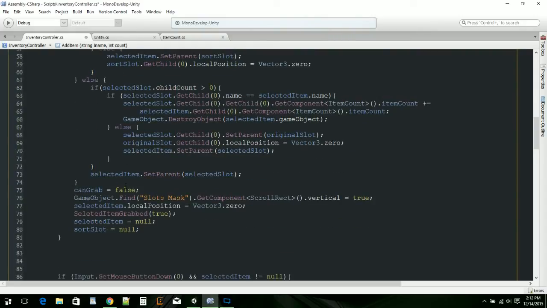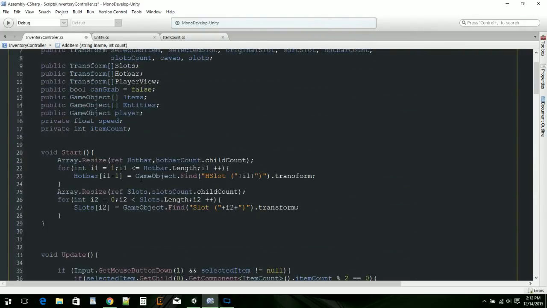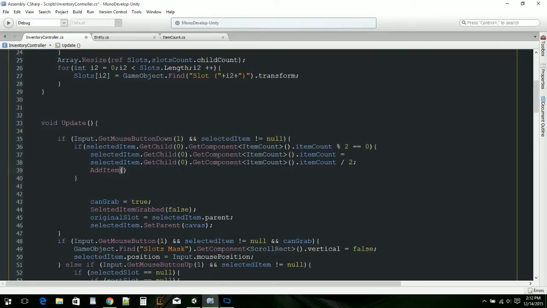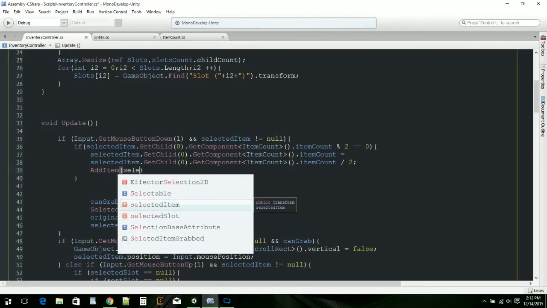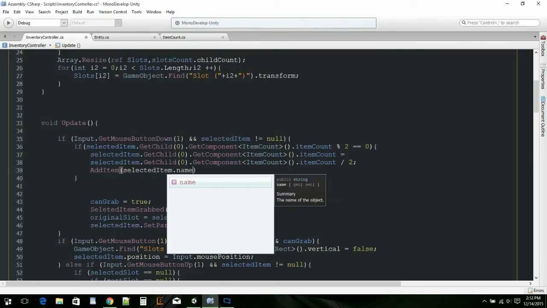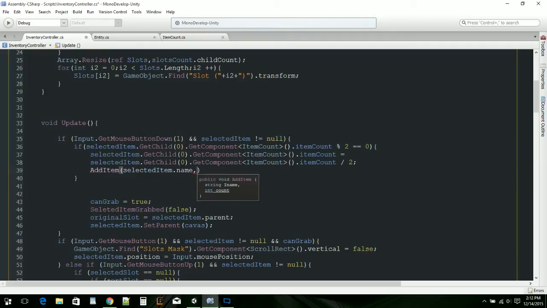So now all we need to do is add the item name, go all the way up top. So selected item dot name, then the count. The count would be the same thing we have up here: the selected item count divided by 2. Oh, there we go. So that's that right there. So the even is done.